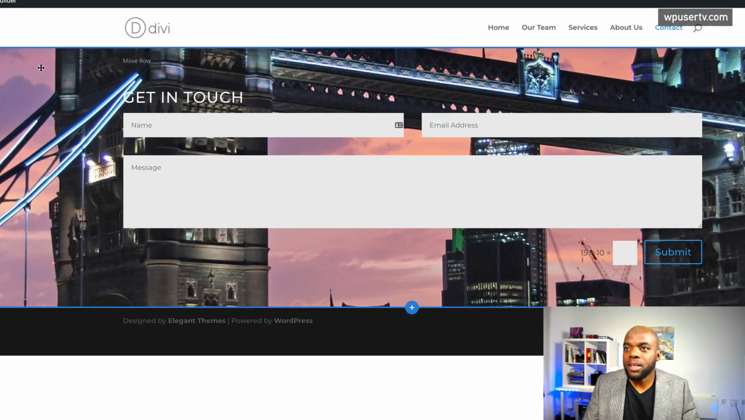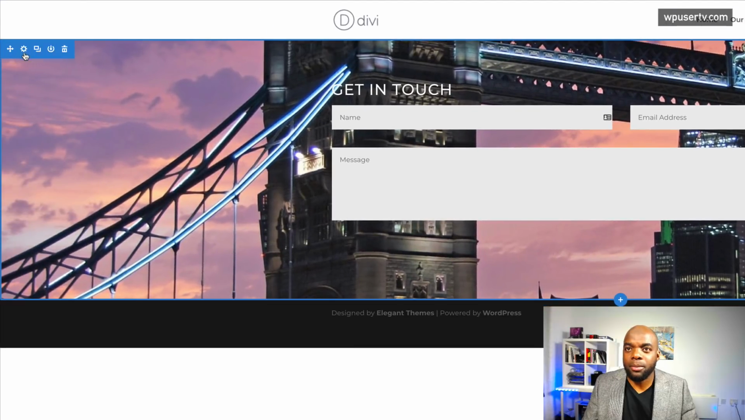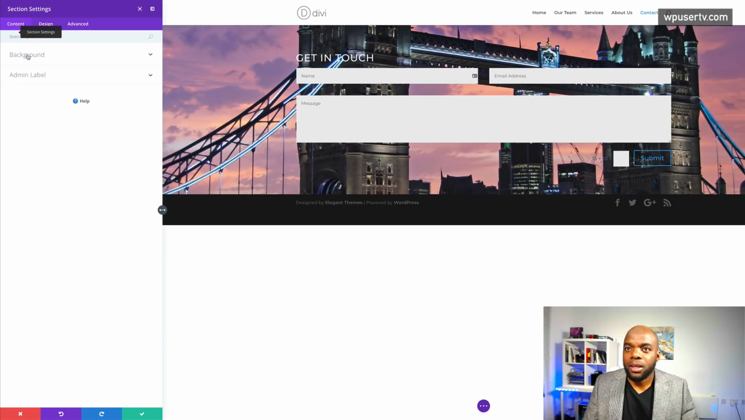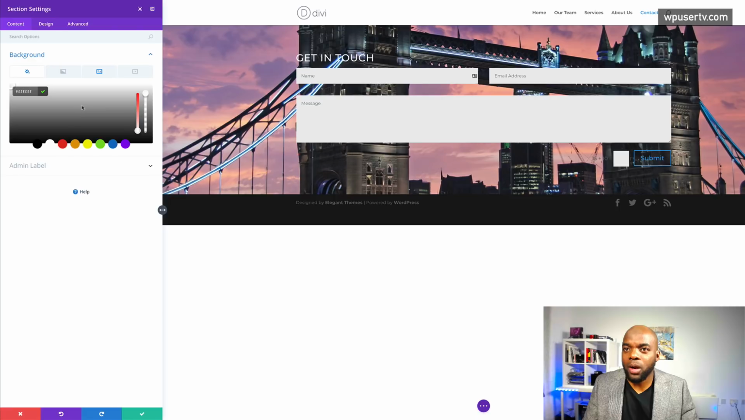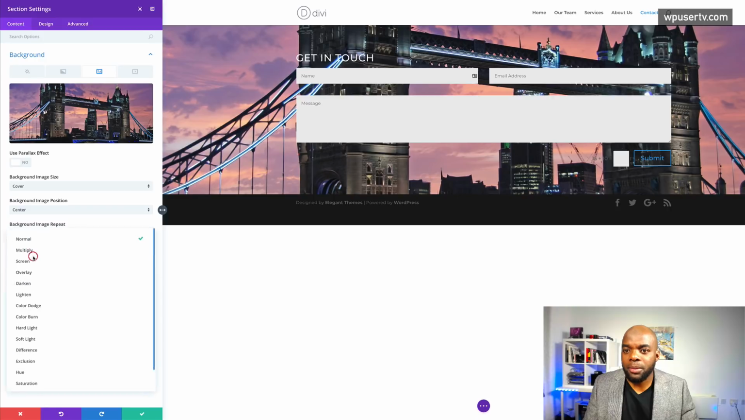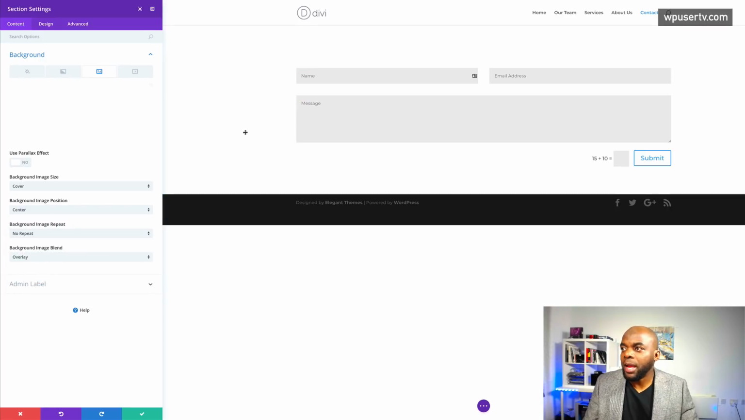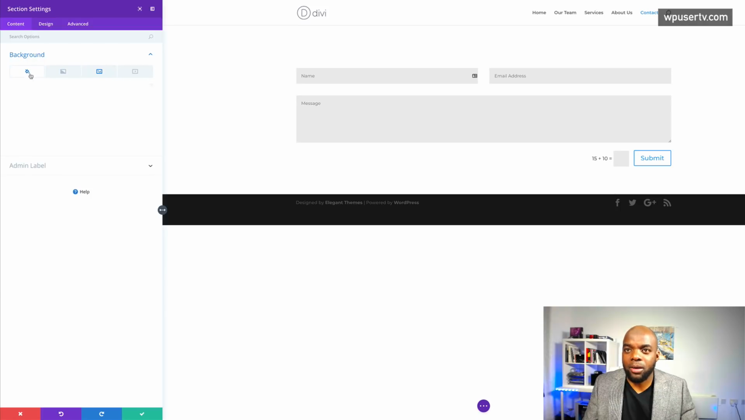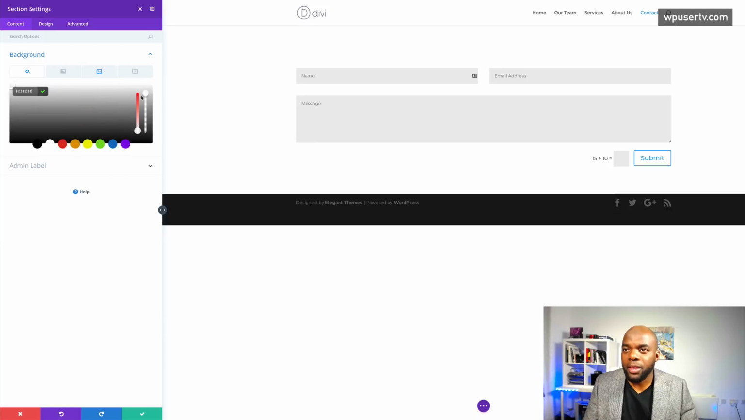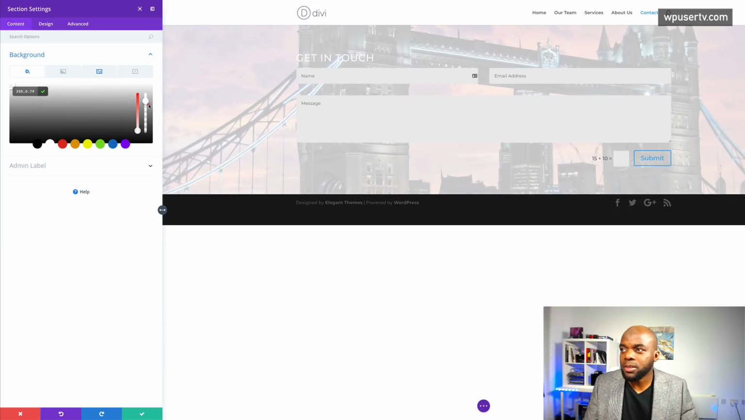Now we can see that this image in the background is way too bright. So we need to fix that. So I'm going to come over here to my section settings, click on background, and then I'm going to click the first tab, click this plus button here, and we're going to add white. And then we're going to click this third tab, come over here to image blend and then click overlay. So as we did before, we can see now here that the image is way too white. So to adjust that, we need to come back over here to this first tab, and then we're going to reduce and make it transparent, but just slightly.